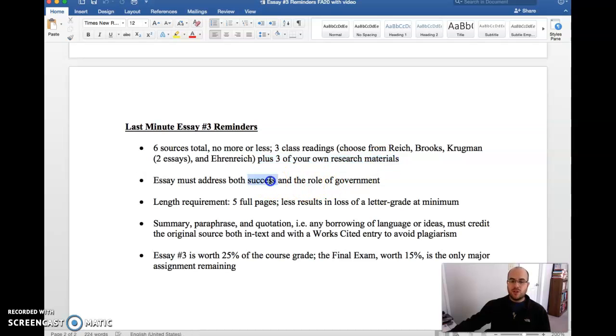Something else, make sure your essay addresses not just the definition of success, but the role of government in helping people achieve that definition of success. And that's in the prompt, but it's not a common mistake, but it's a big mistake because you're missing half of the assignment prompt. So make sure your essay addresses both parts. What is success in contemporary America? How do you define it, etc.? What is it comprised of? And then what is the role of the government in helping people achieve that version of success?